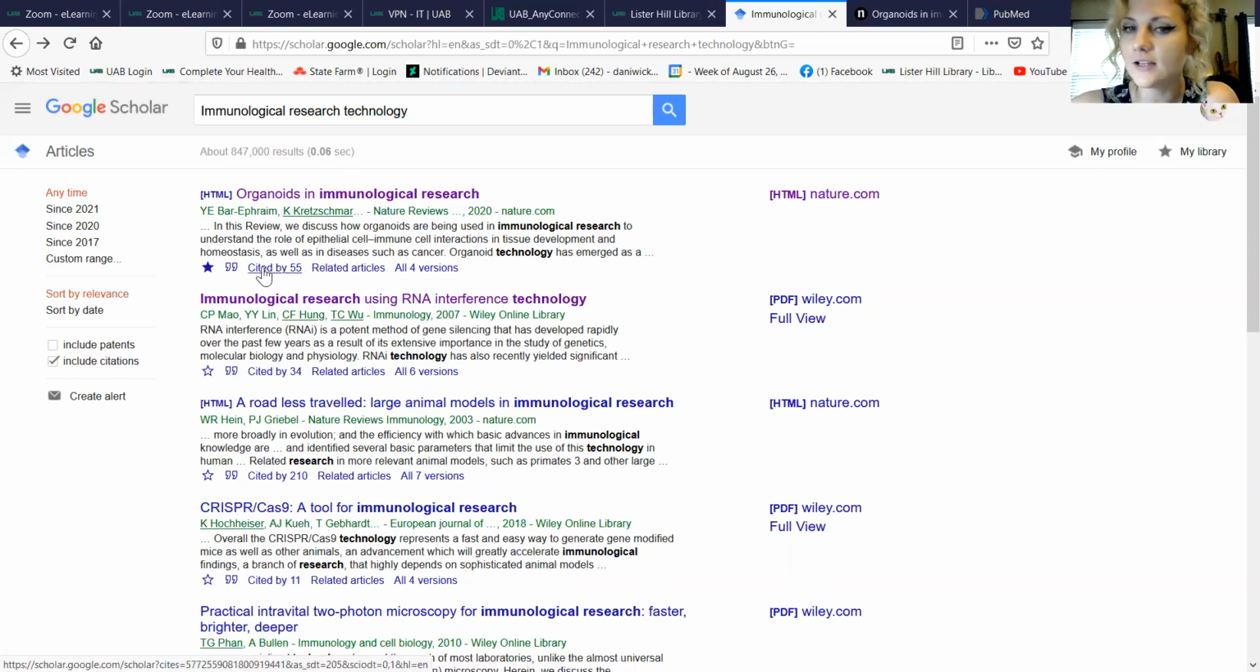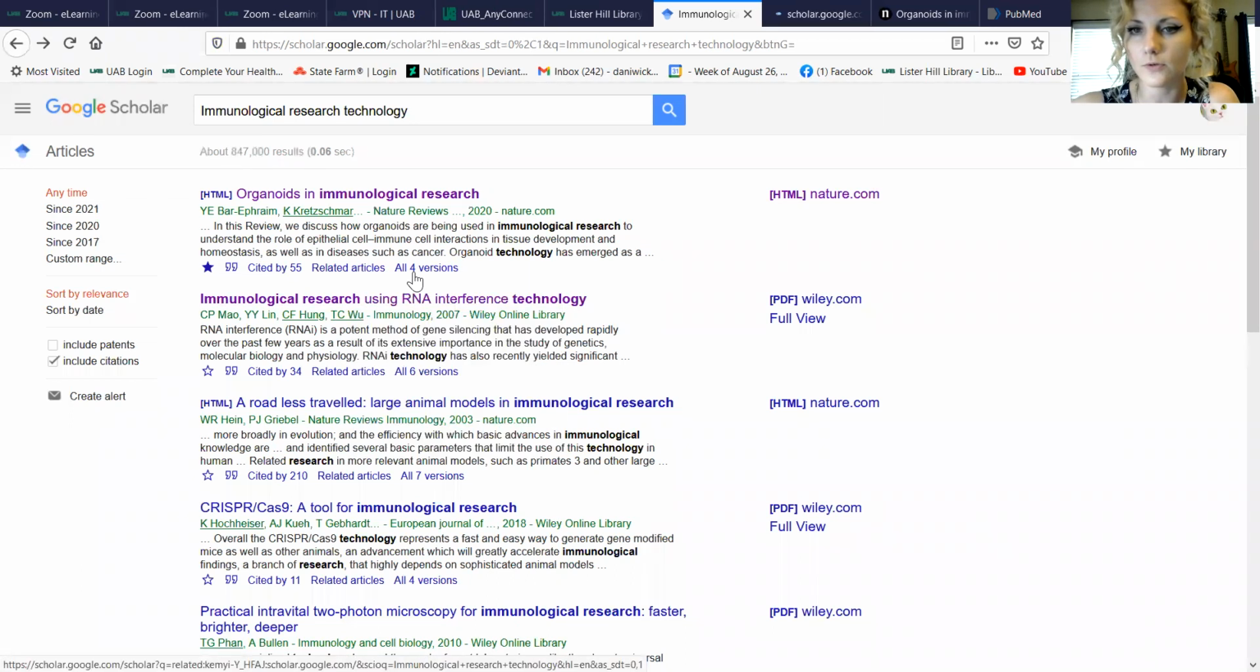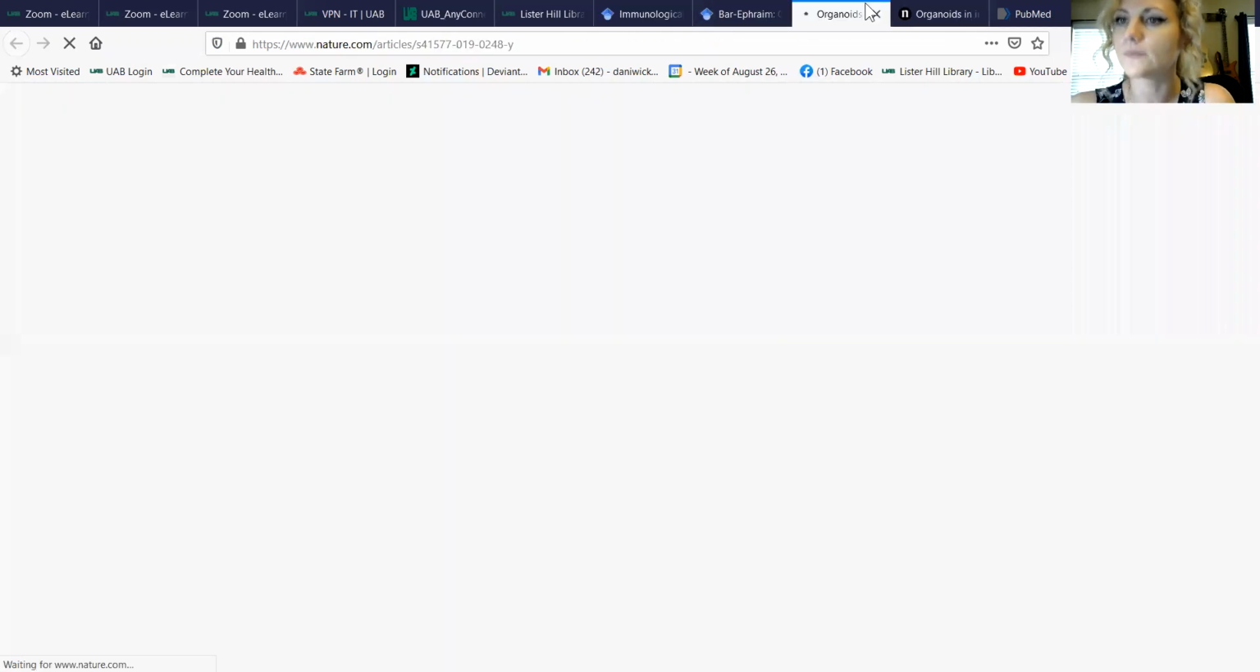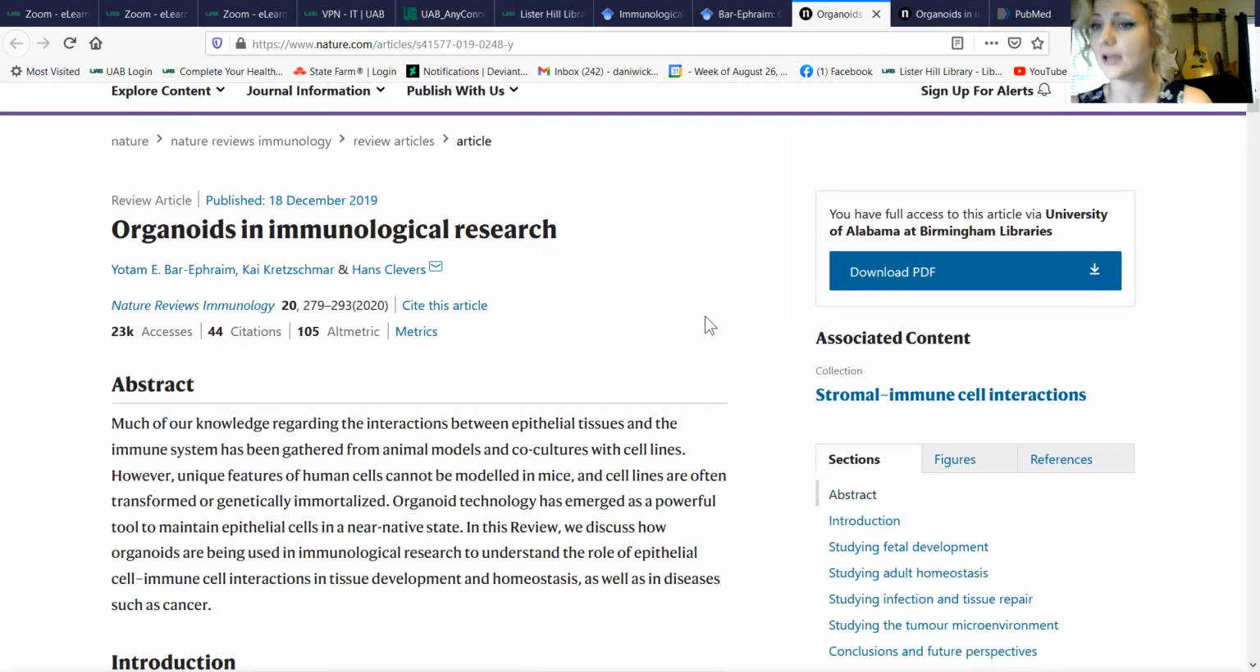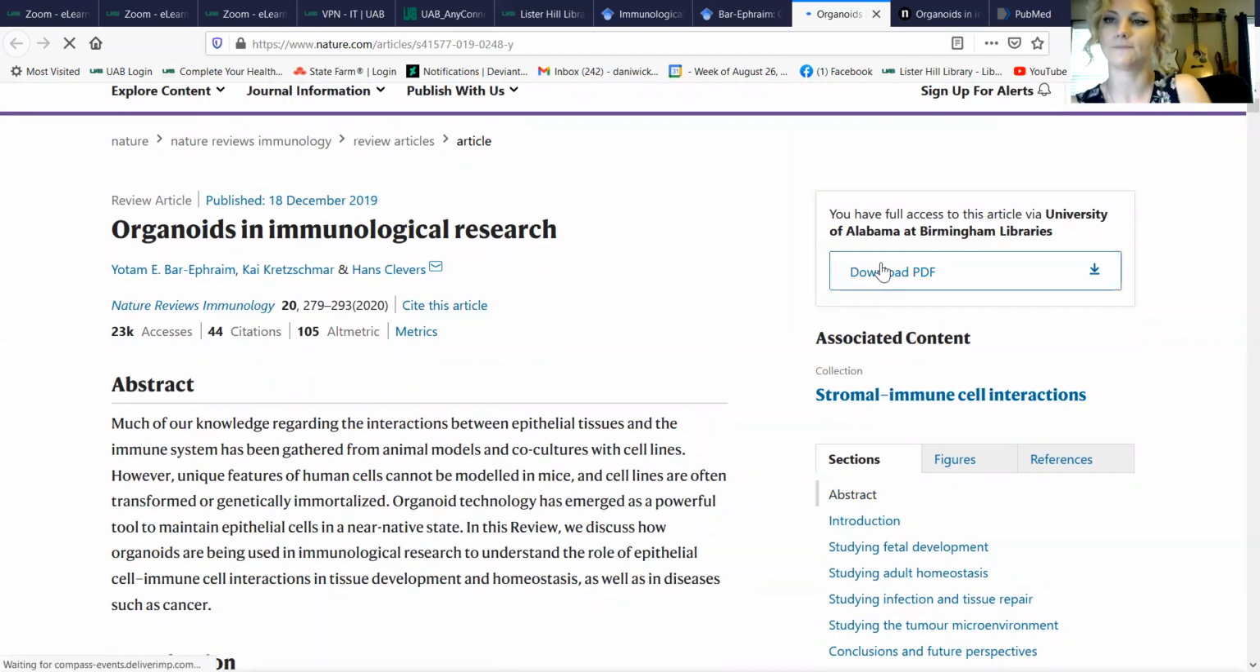Okay, so you can go to cited. You see this article's been cited 55 times. Then you can go to related articles, super cool, and you can see all 4 versions, and then you can see it was published in Nature, and logged into the UAB library, and I can download the PDF. Great.